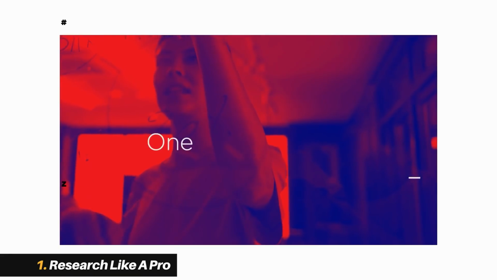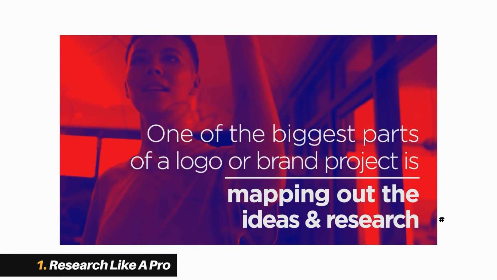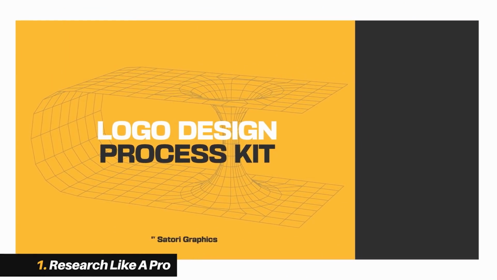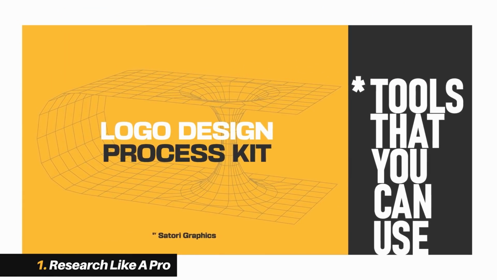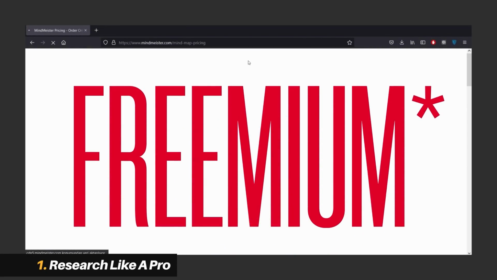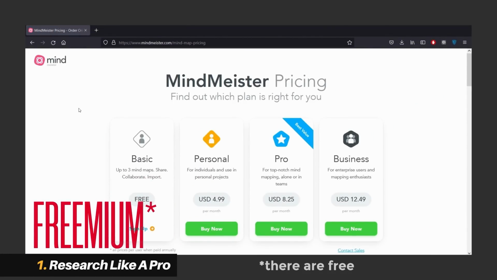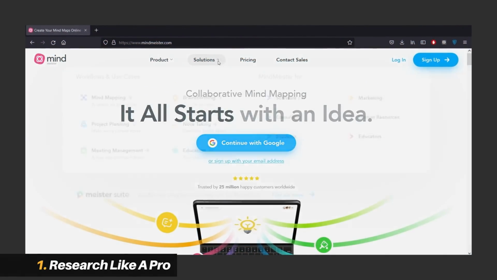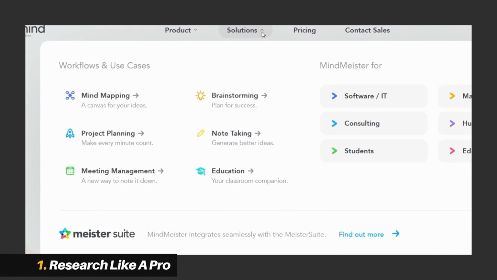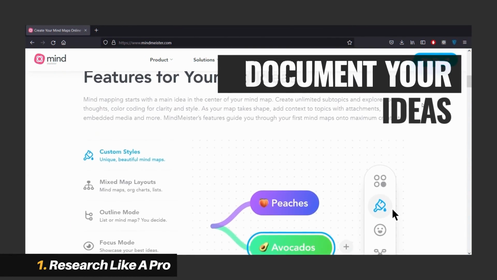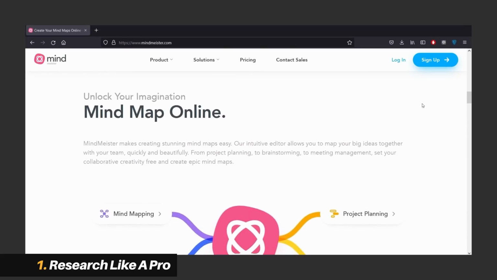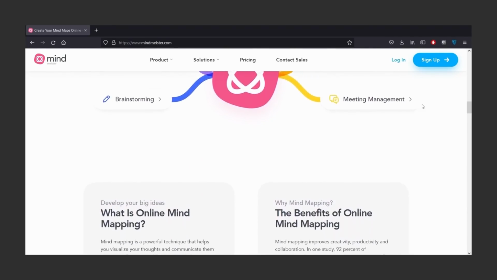One of the biggest parts of a logo or brand project is mapping out the ideas and your research. I do talk about this in my logo design guide, but something not mentioned in that guide is the tools that you can use. This website is a freemium like everything in today's video, meaning there are free and also paid versions of it. Now you can build mind maps, charts, noteboards, business plans, knowledge maps, and so on. This is a great way to document your ideas and the evolution of those ideas in an organized way. It's one of the most important parts of a design process, so don't overlook this one.